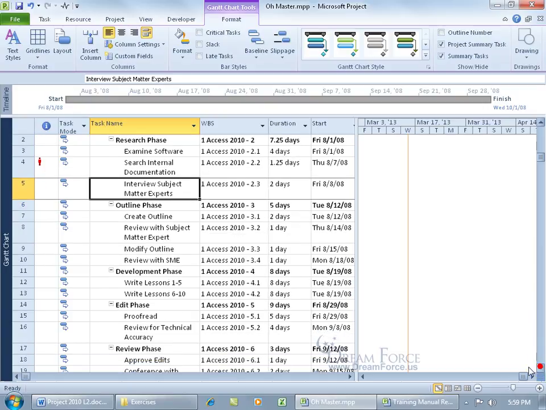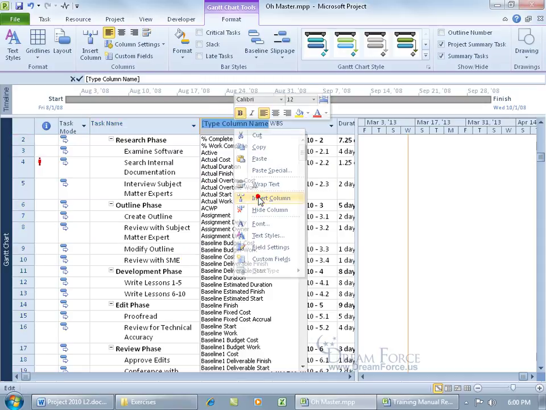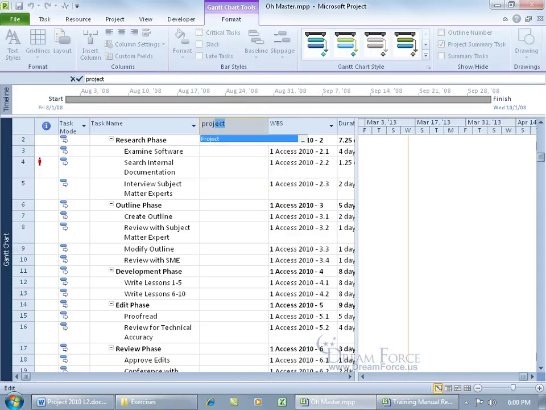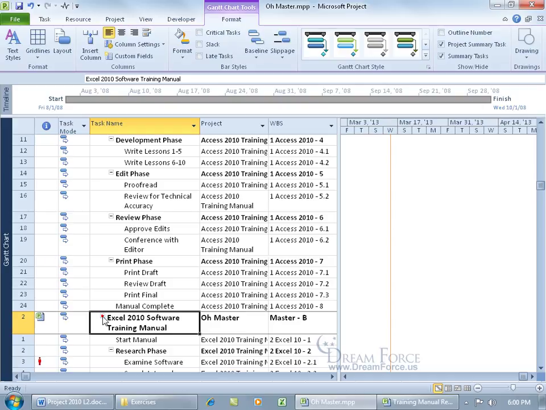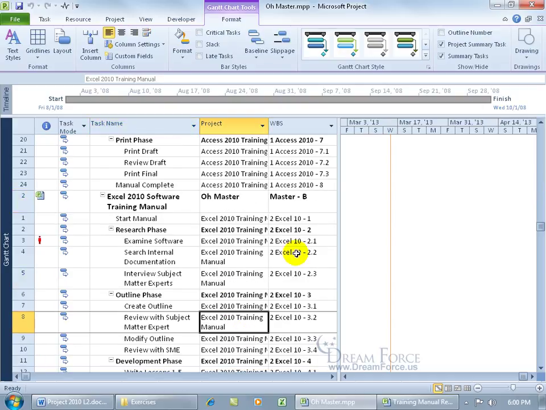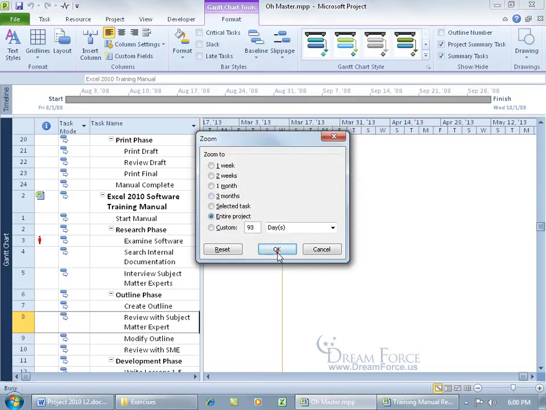And of course, don't forget, if you don't want to go that far, but you do want to know when you scroll down which task you're looking at belongs to what project, you can always right-click and insert the project field, and it tells you these tasks all belong to Access 2010, and these ones down below are all Excel, okay? We learned that in an earlier training video. Let me go ahead and click and drag the split bar back. And let me come up here and right-click on the time scale to zoom, entire project, click okie dokie.